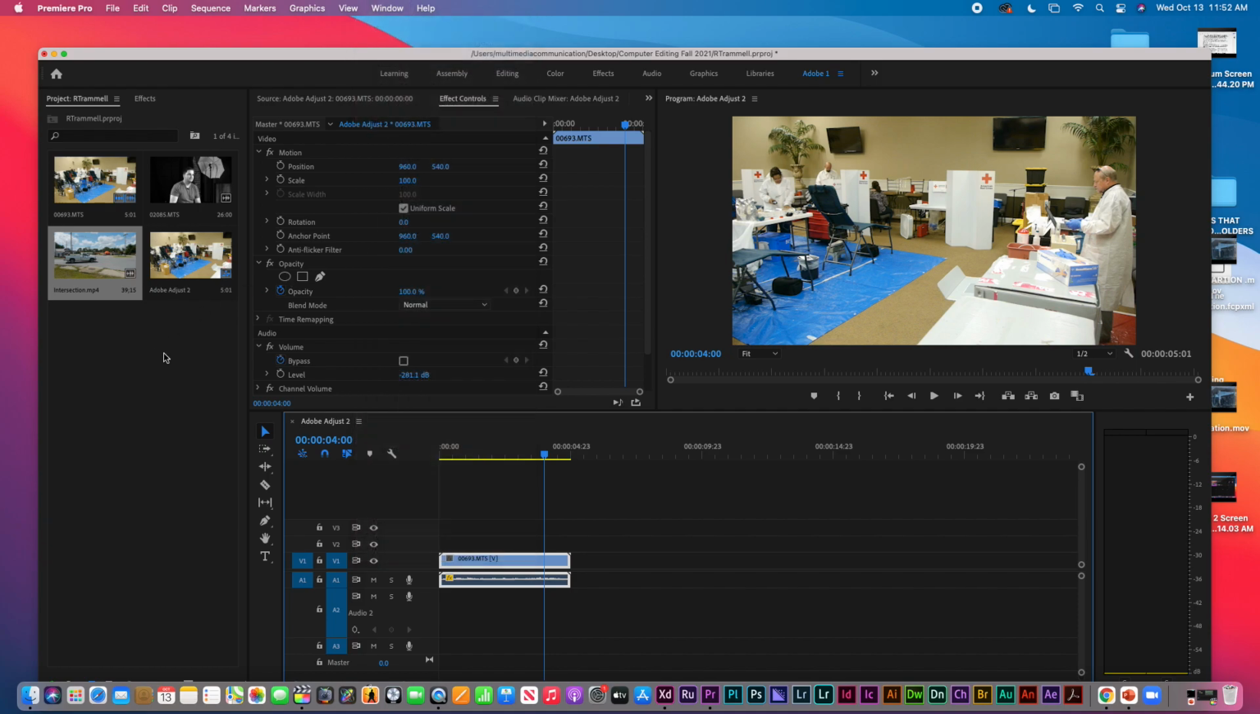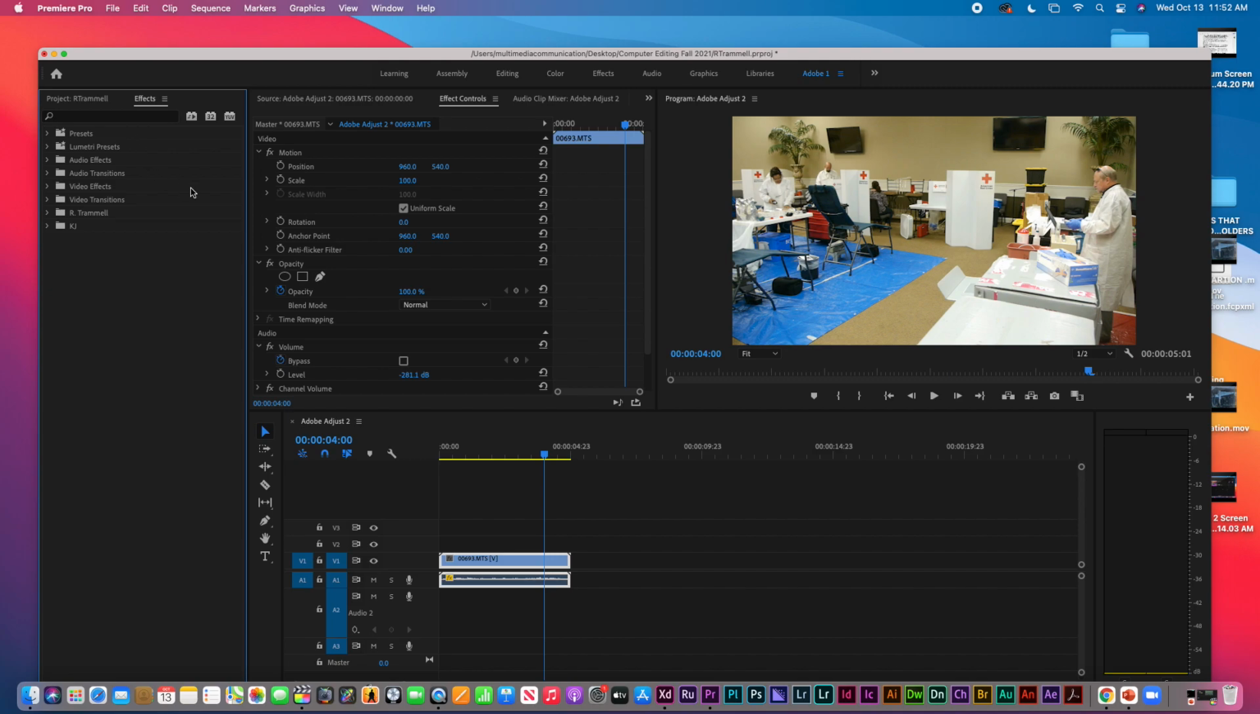So in case you don't have the Effects tab, when you do have it, it'll look like this.